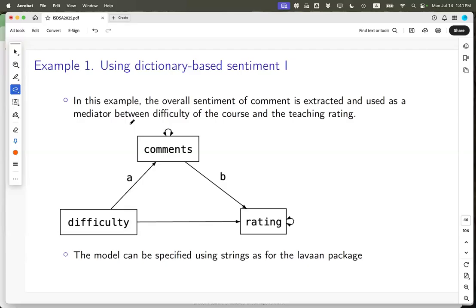Let's look at a very simple example here. So we want to look at the mediation model. We have found that the difficulty of a class is related to the rating of the instructor. So there's a negative association, which means if a class is more difficult, the rating score of the instructor is lower. So certainly it's intuitive, right? But I want to know whether comments can serve as a mediator between that.